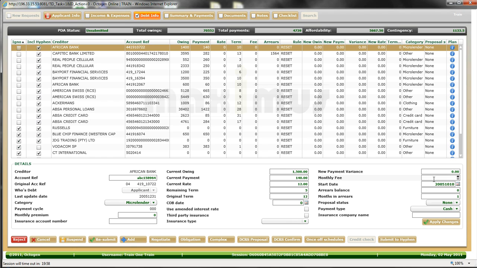Monthly fee, is there any monthly service fee on this account? So the monthly service fee that the client should be paying, enter there. Start date, when is the actual date they opened this account? Arrears balance, how much are they in arrears by, and number of months they are in arrears with this account.